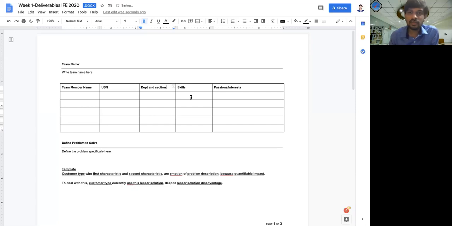What skills can you bring to the table? For example, I'm very good at writing, I'm very good at orating, I'm very good at technical things, I'm very good at microcontrollers. And what is your passion or interest? For example, I'm very passionate about traveling, or about something during the lockdown period.